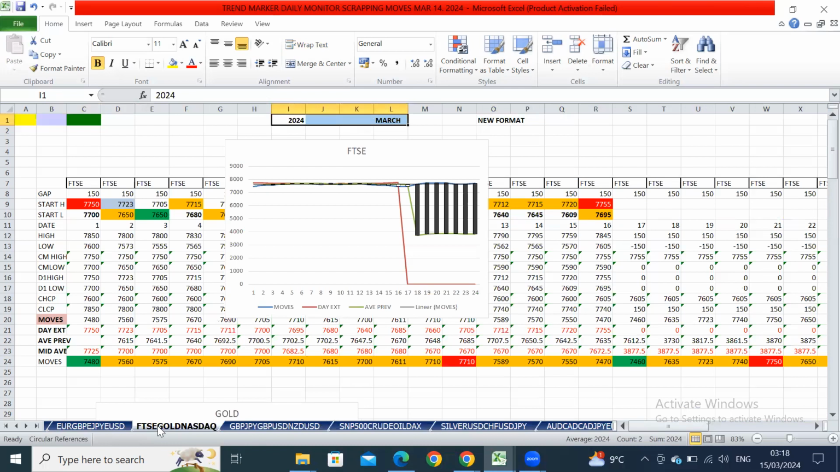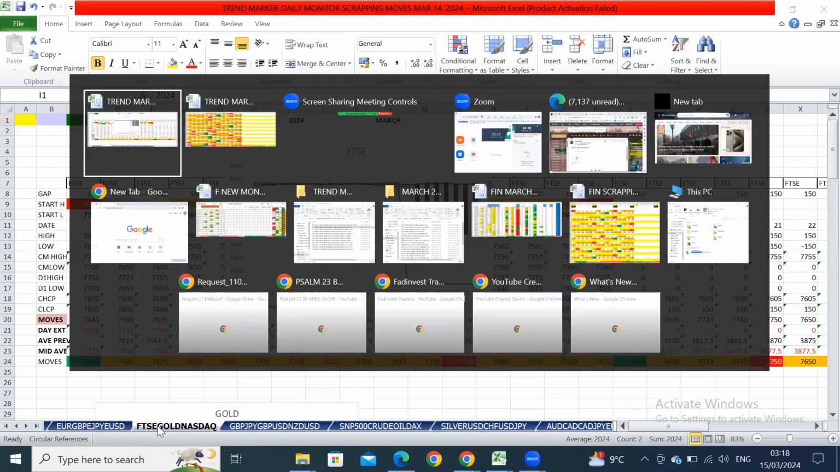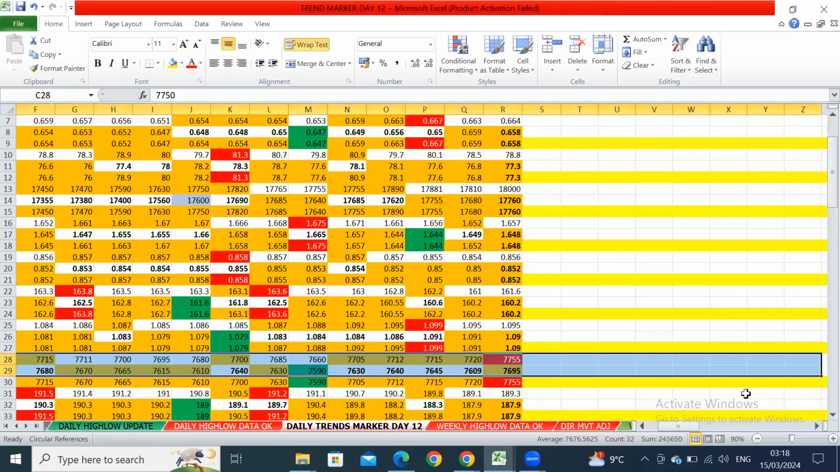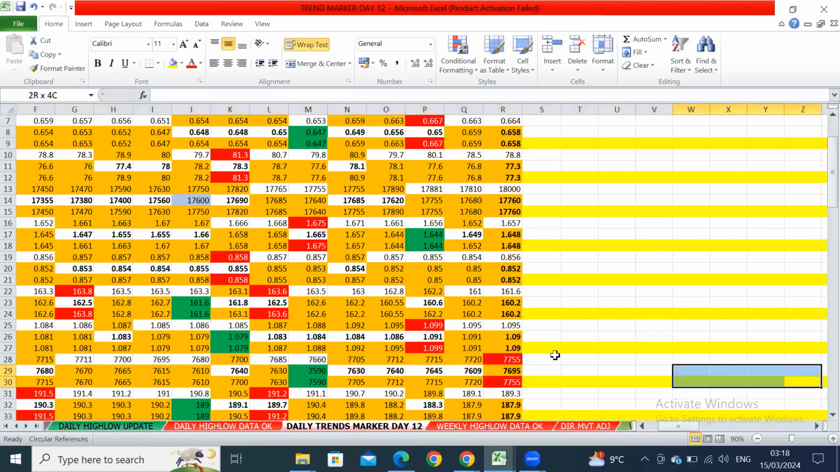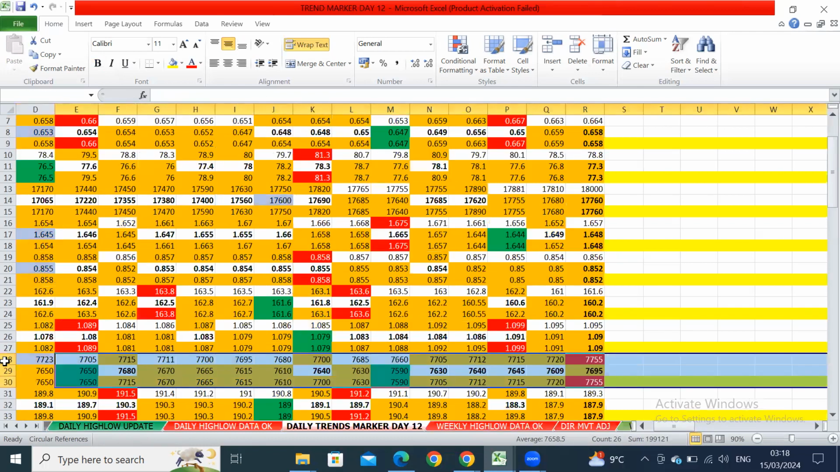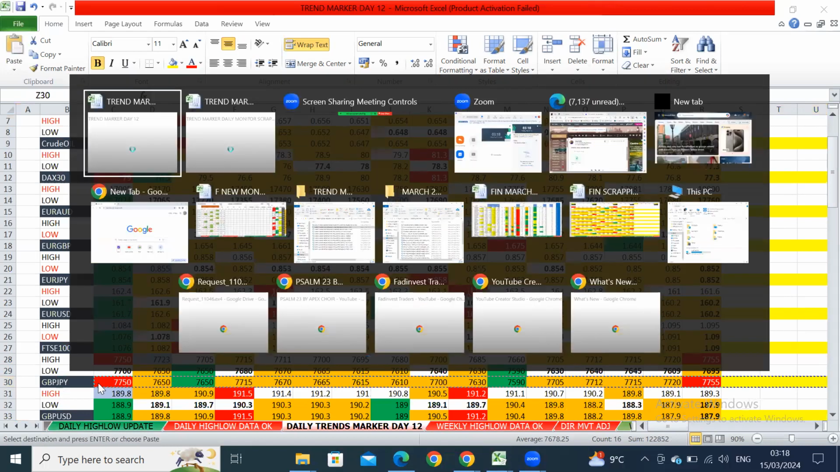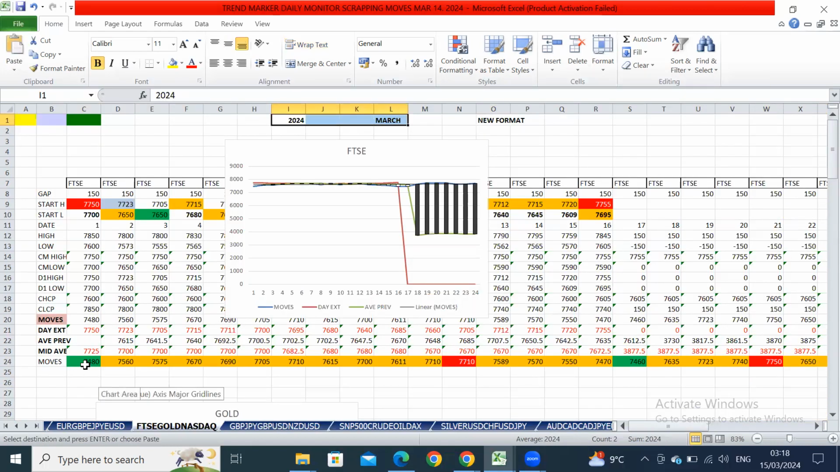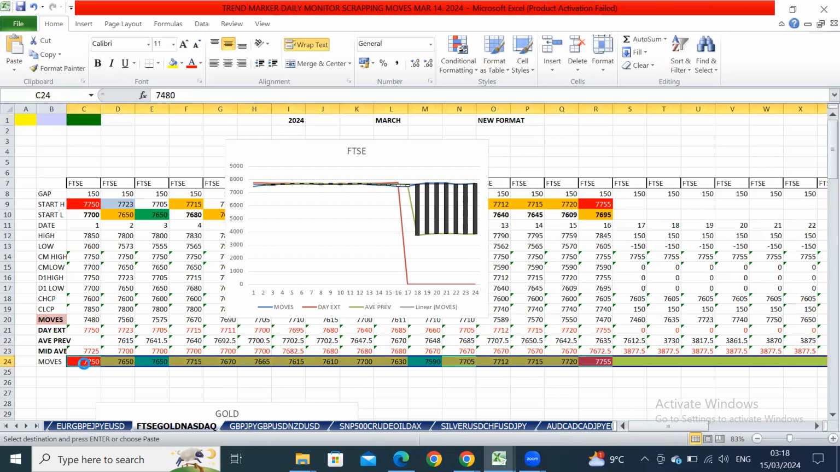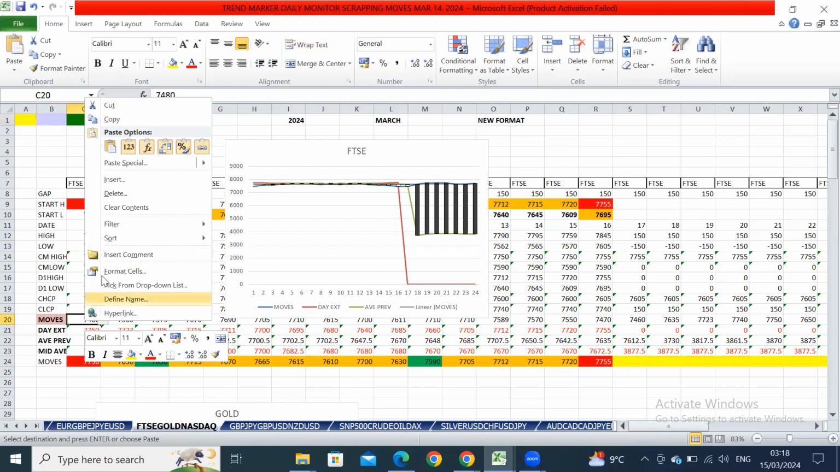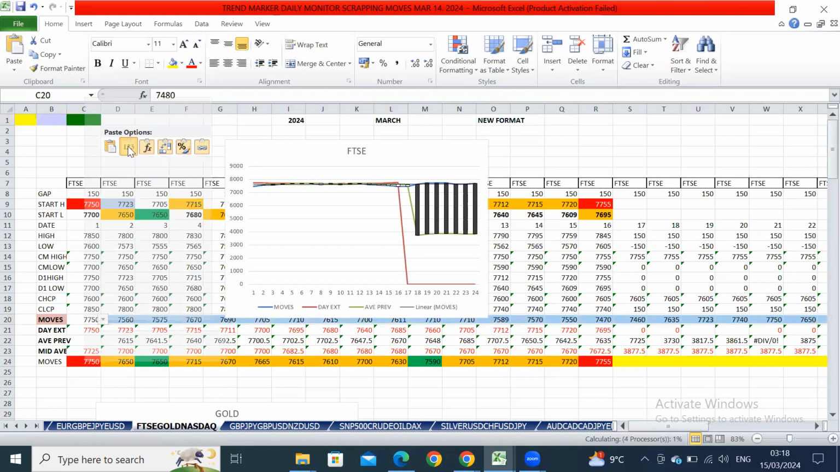Okay, so let's get the moves of FTSE. So for FTSE, we have the moves. So we have the move here. So go back again to copy the move, put it the way it looks, and then also in figures.